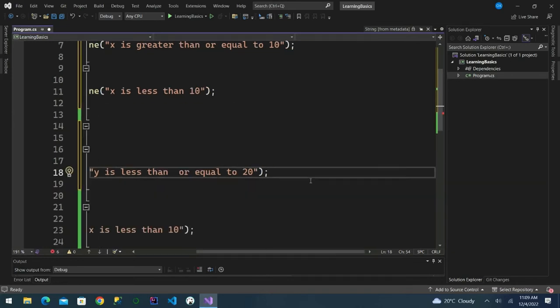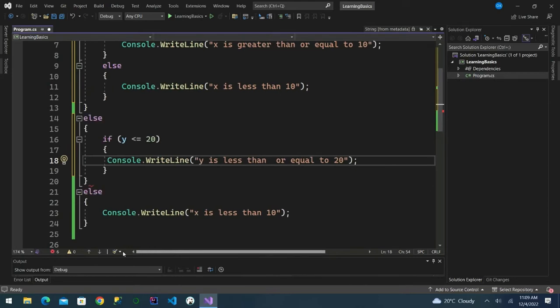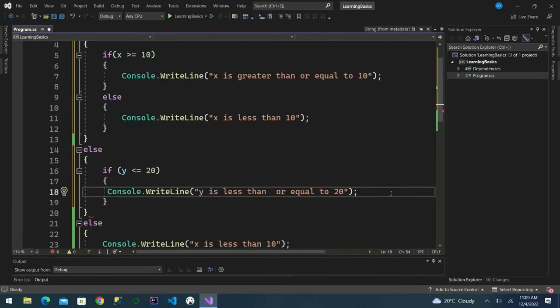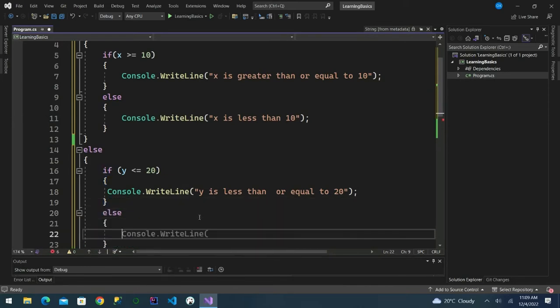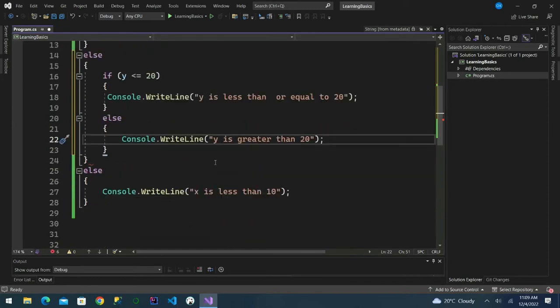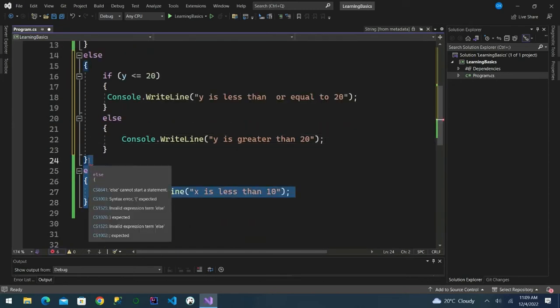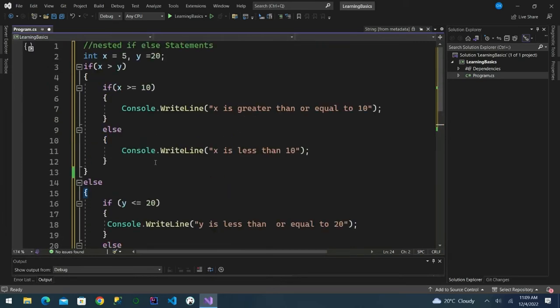So let me try to zoom this. Yeah, that's fine. So then we provide our else. So we say console, then we want to have this output. We say y is greater than 20. Then we get rid of this one. So this is our nested if, guys.